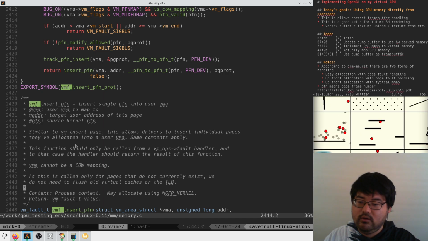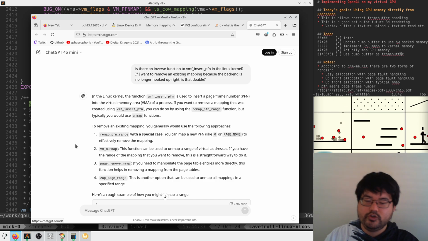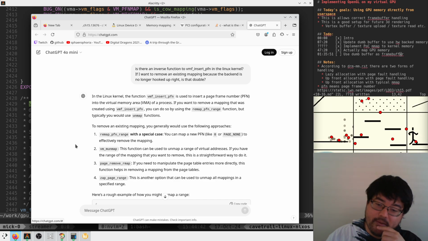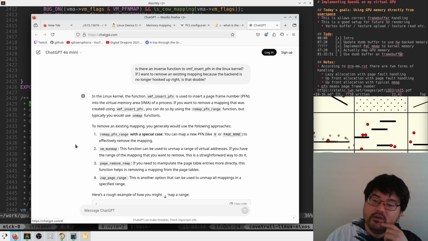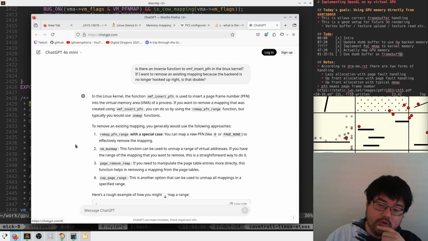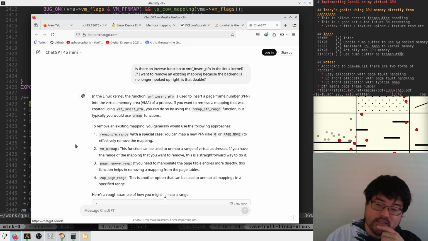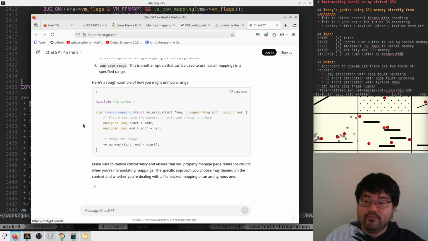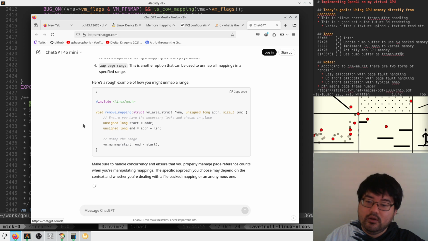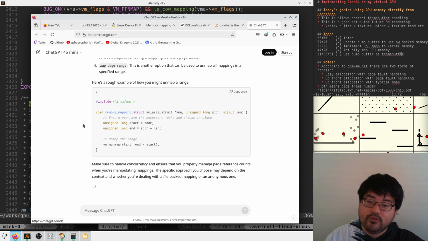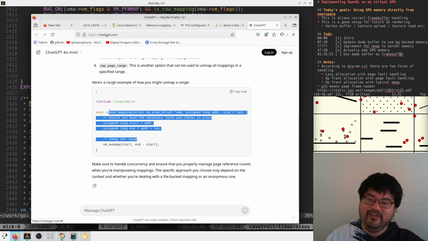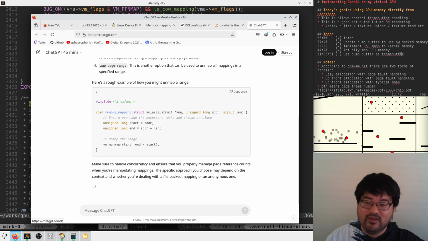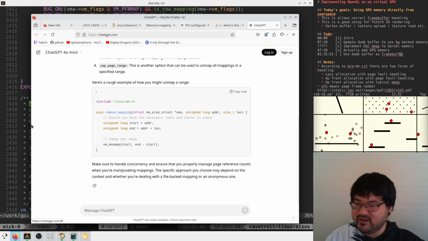Okay. Sure. VM unmap. This function can be used to unmap a range of virtual addresses. If you have the range of the mapping you want to remove, you want to make page table entries. Remove mapping takes in a VMA. So what is the VMA in his example? Okay.